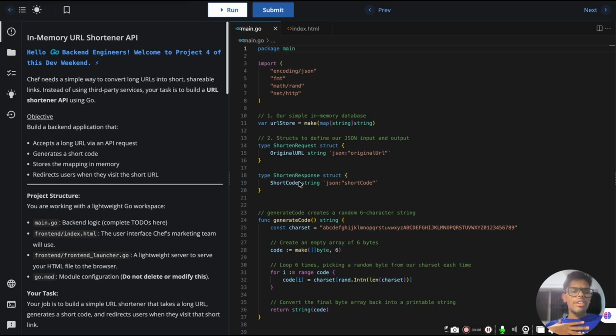The main objective is to build a backend application that accepts a long URL via an API request, then generates a short code for that and stores the mapping in memory. Basically, this short code belongs to this particular long URL. So once you enter that same long URL, it gives the short code automatically and then redirects the user to that short URL. So yeah, let us start.